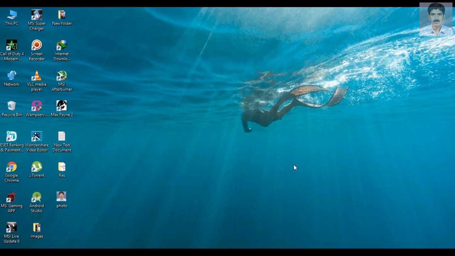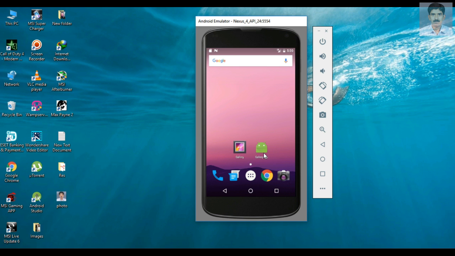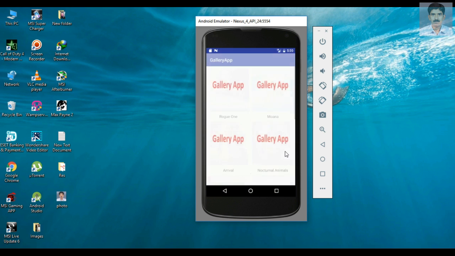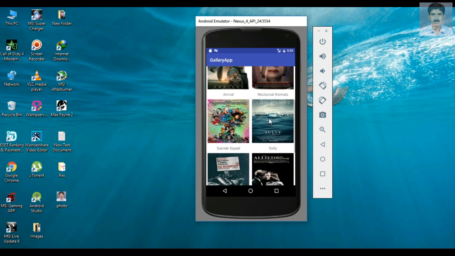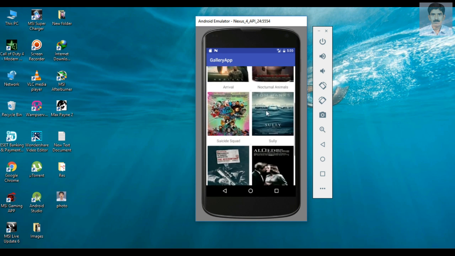Before making the application, I'm going to show you the exact Android app that we are going to make. Here is the application. Now we are going to make an Android app similar to this one.